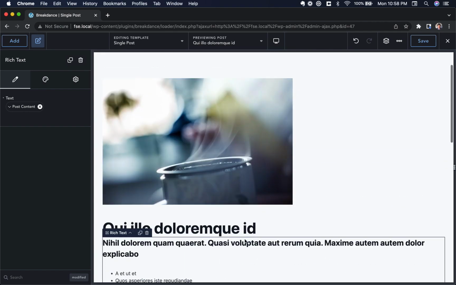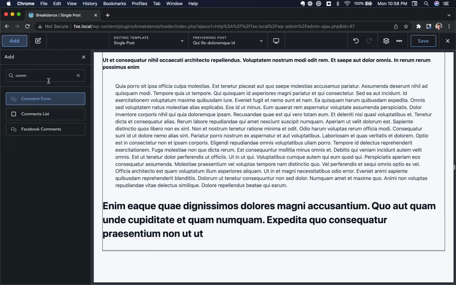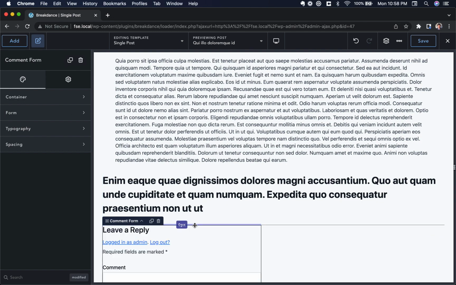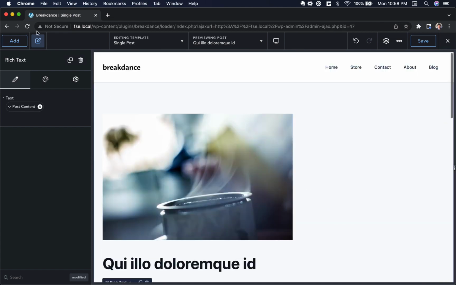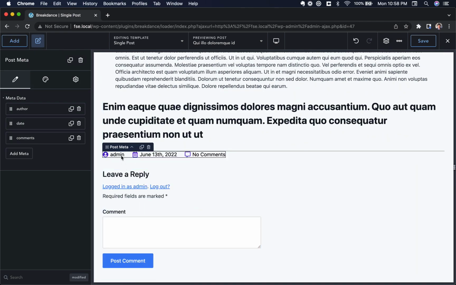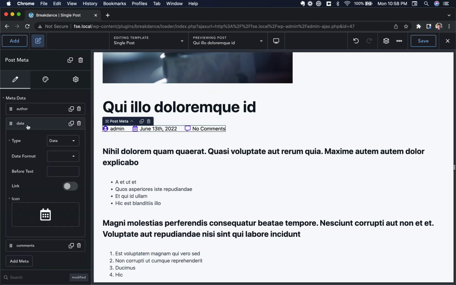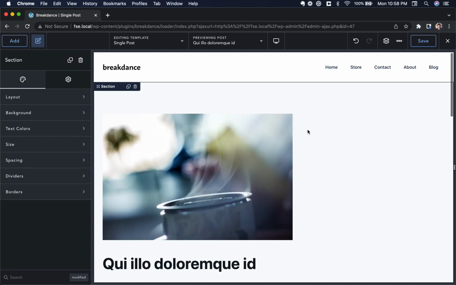And if we wanted to, this is just dummy data I had imported, we could add in a comment form. We could add in a comments list. Everything you need to build blog post elements. We could display the post meta, for example, who posted it, the date it was posted, whether there are comments. You can customize all that. So Breakdance basically has what you need to build templates that apply to any sort of content on your site. Custom post types, built-in posts, WooCommerce, whatever you have, you can style it with Breakdance.